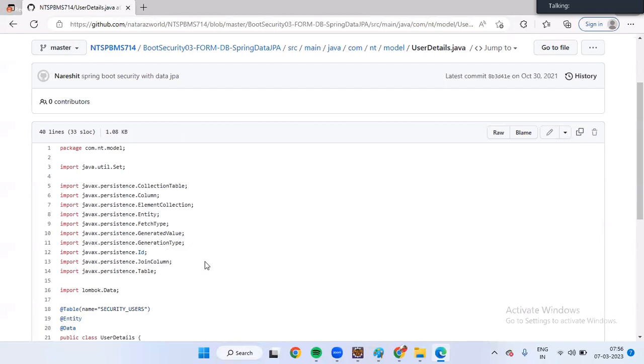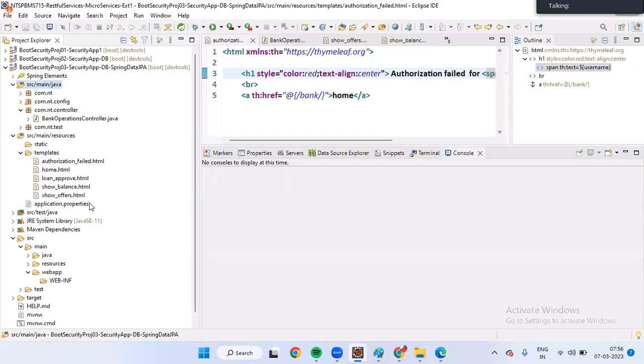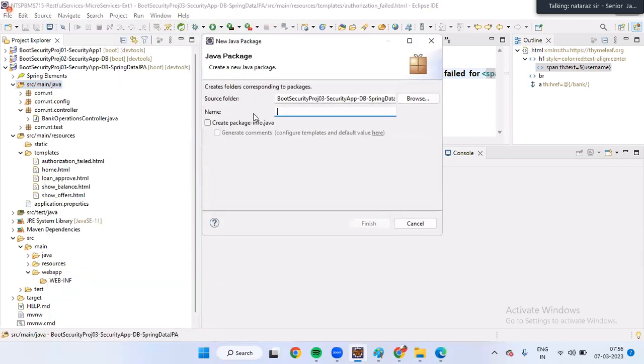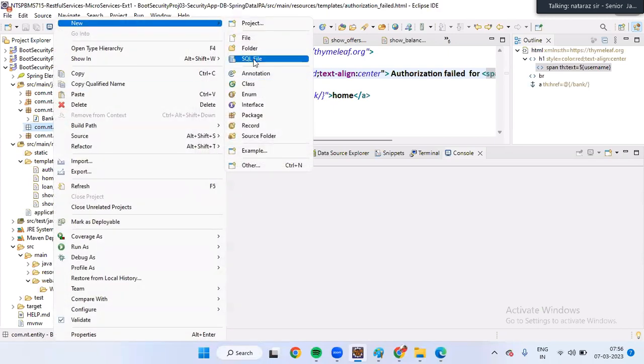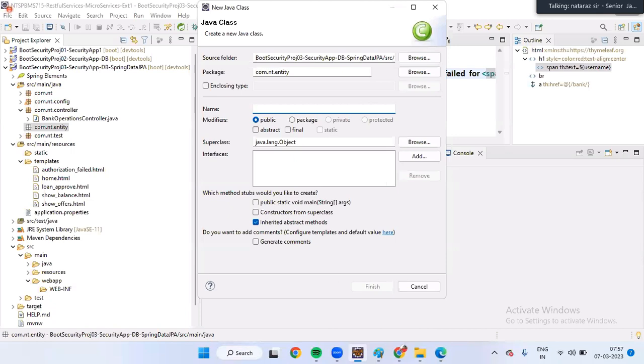Copy this. Right, boss, only to save time I'm doing this. You have a package, guys, com.nt.entity. Here you can take any name of your choice. Fill the code, please. Right click, new, class. To avoid confusion, I'm taking user info.